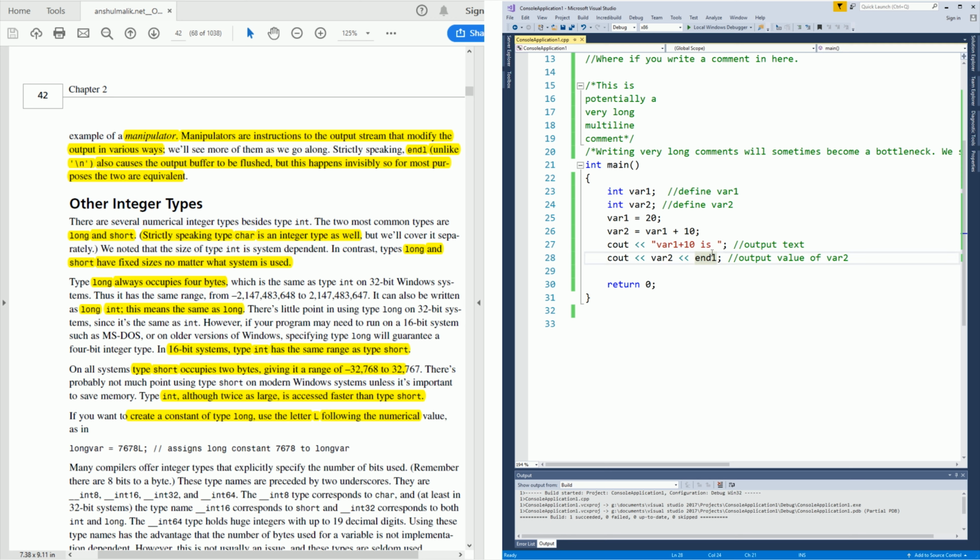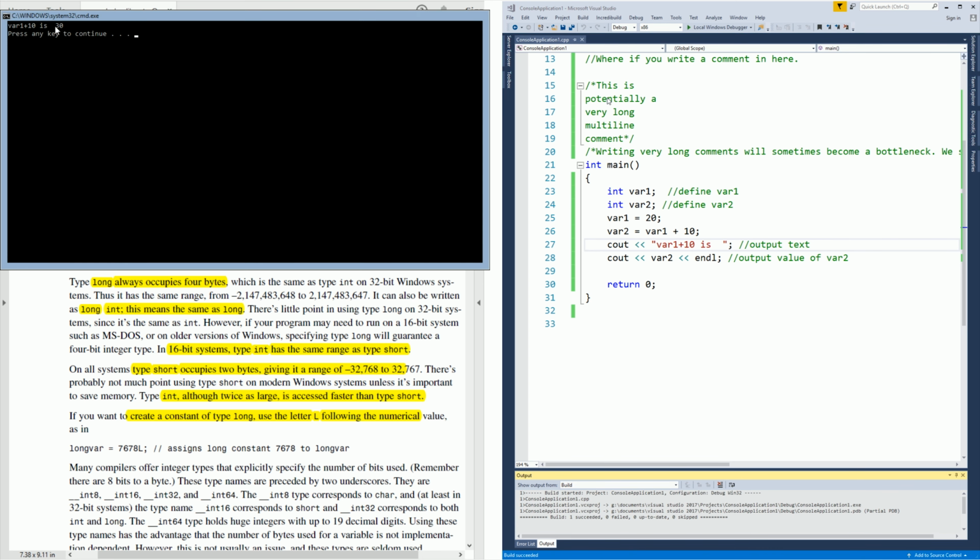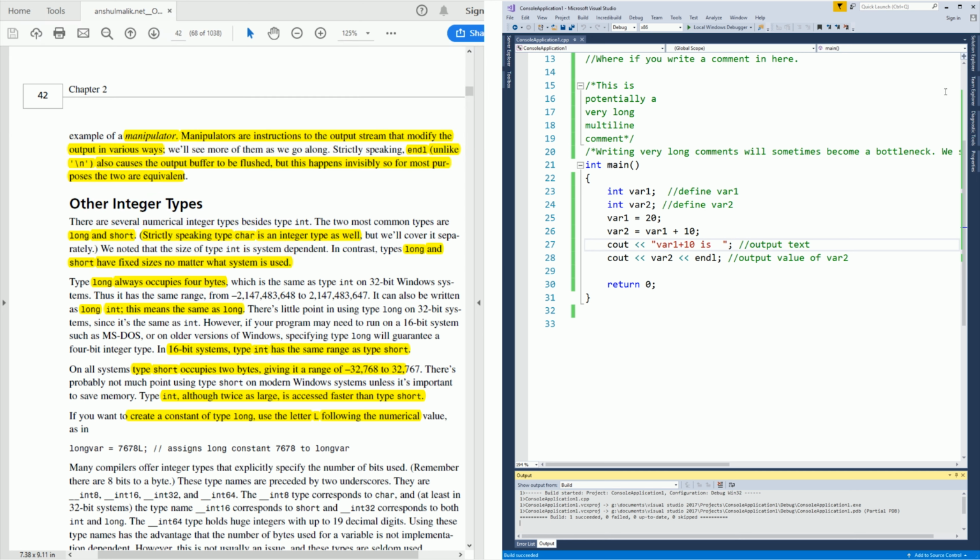So unless an endl is included after a cout, or unless something like a newline is added here, then it's going to automatically result in being on the same line. As we can see here, when we build and run this, it's going to be on the same line.